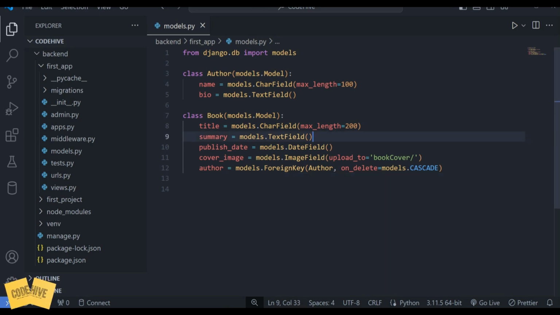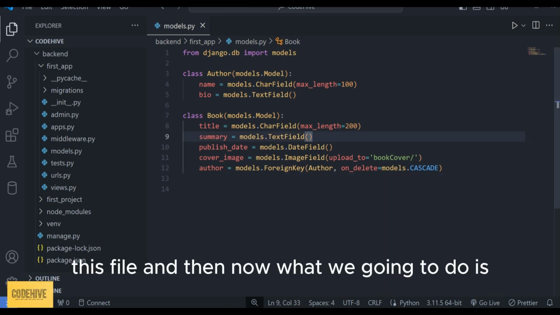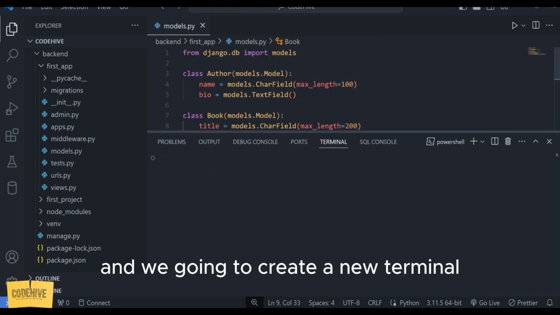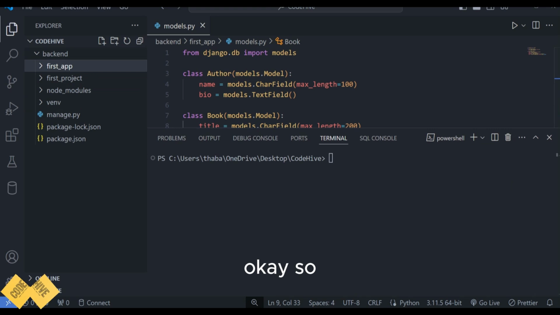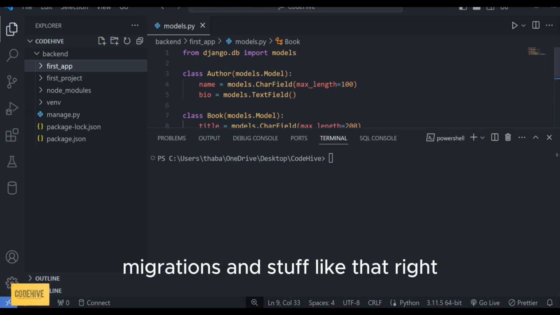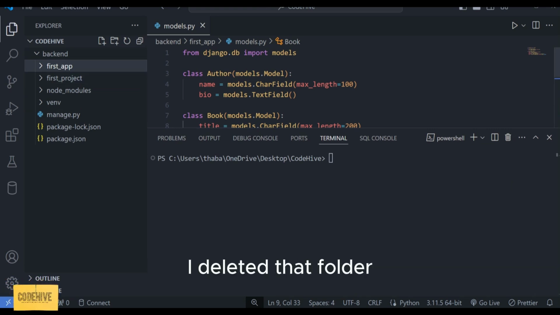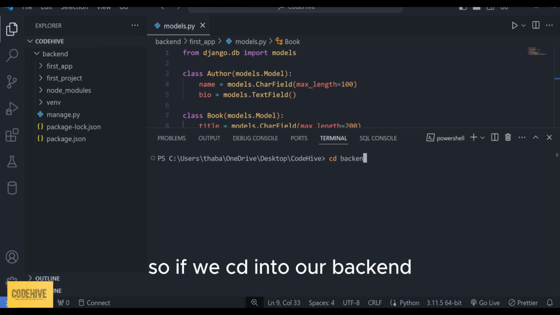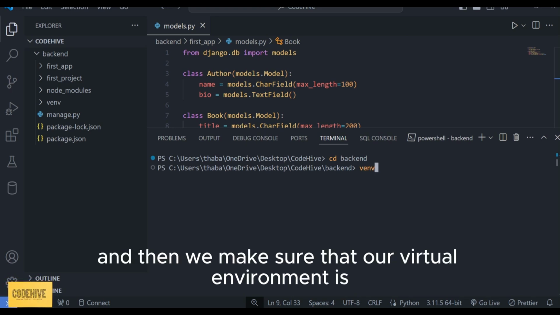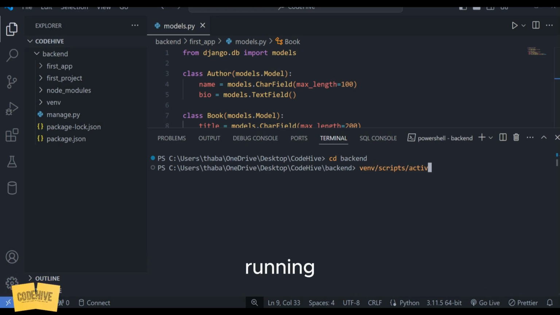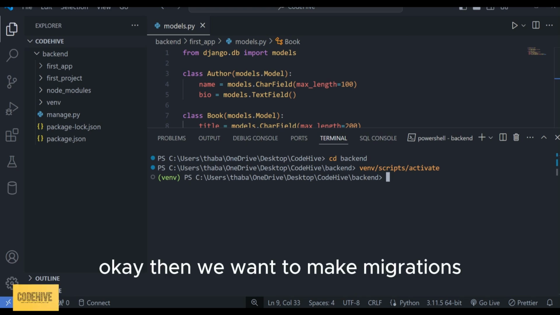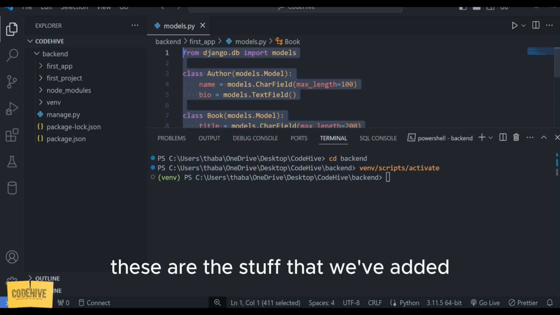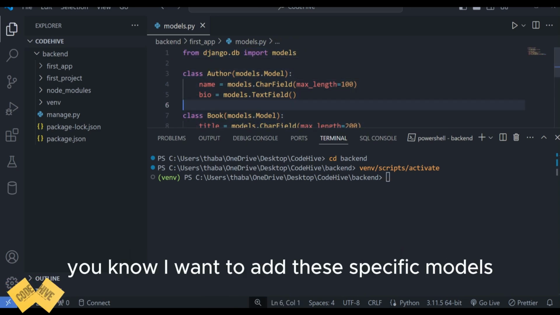We're just going to save this file, and then we're going to open up our terminal and create a new terminal. The previous time we created migrations and stuff like that, I deleted that folder because I want to make new migrations. So if we cd into our backend and make sure that our virtual environment is running, then we want to make migrations. Make migrations shows that these are the things we've added.